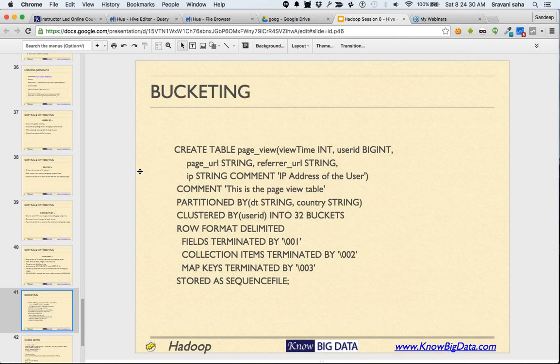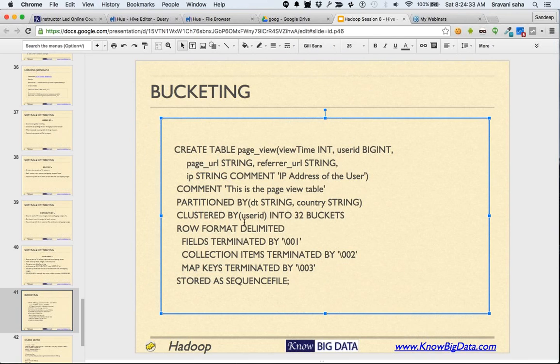You can create a table like this and also say cluster by X into 32 buckets, meaning there will be 32 reducers and the data will be ordered by this. Sounds good to you? So this is the syntax for cluster by. We can define it in the beginning itself while defining a table.